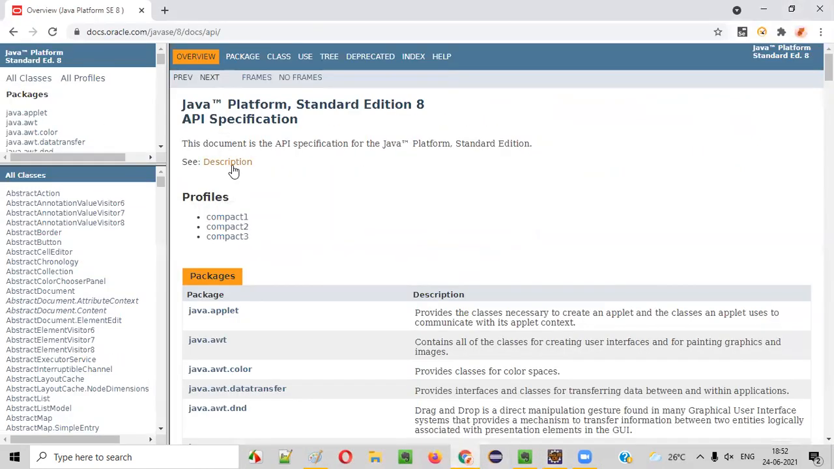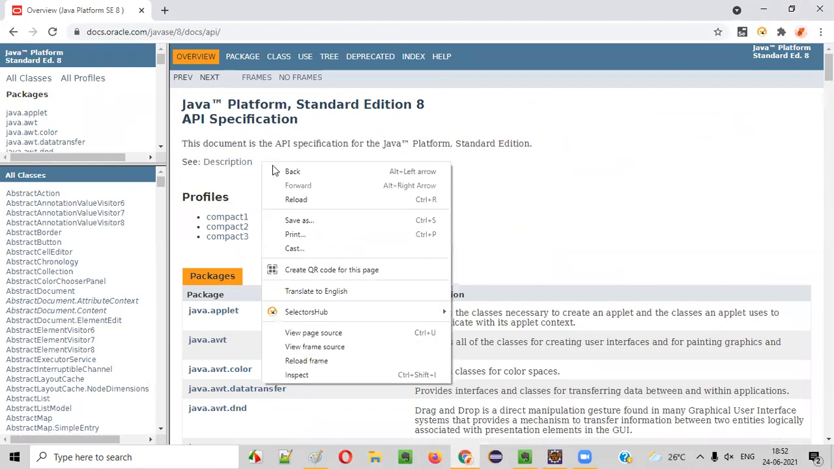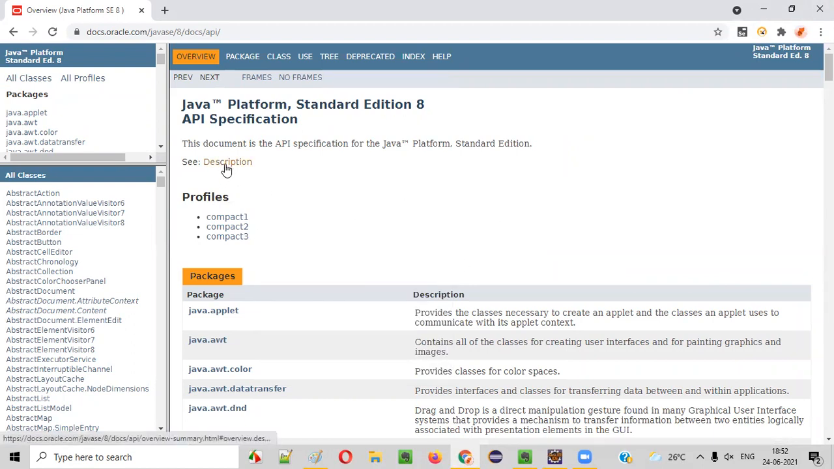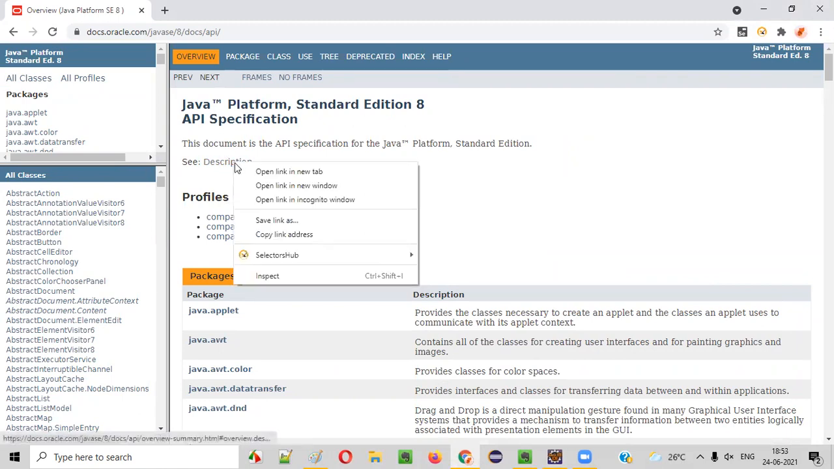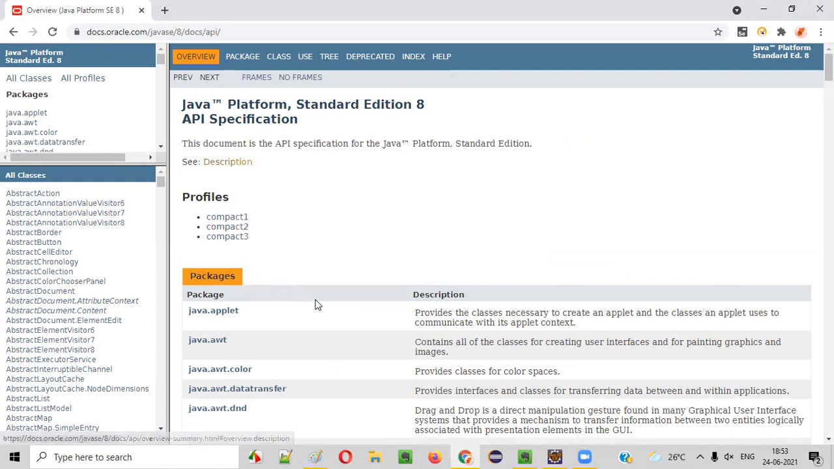On this page, we are trying to click on the description, right? Near this description, right click somewhere here, and you see you're getting the frame options. View frame source and reload frame options are coming. That means this particular option or link is definitely inside a frame. How to double confirm? Right click on this description and inspect it.